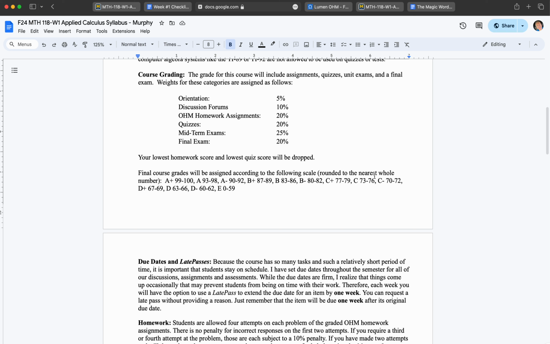We will have 3 midterm exams, and those will amount to 25% of your grade. And then at the end of the semester, we'll have a final exam, and that will be 20% of your grade.